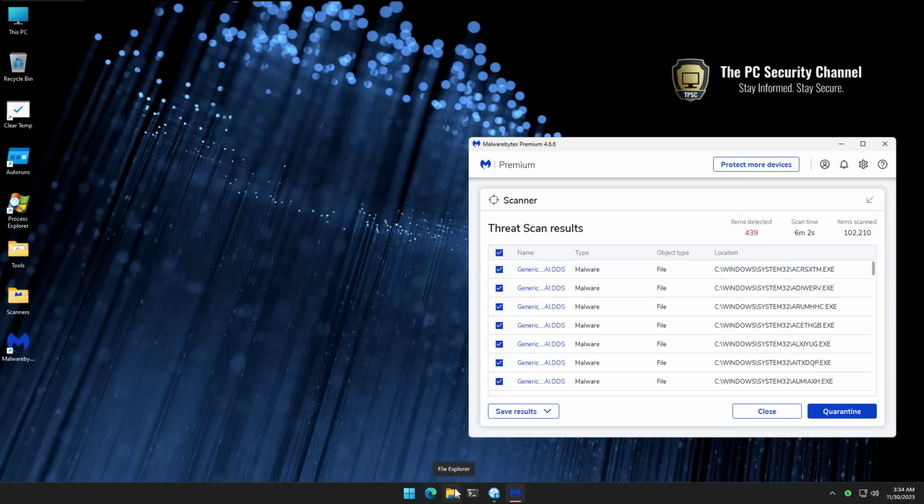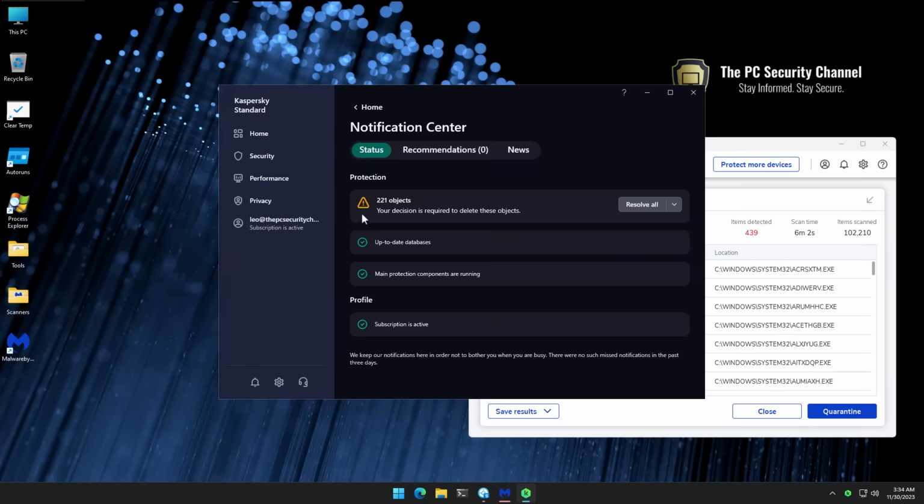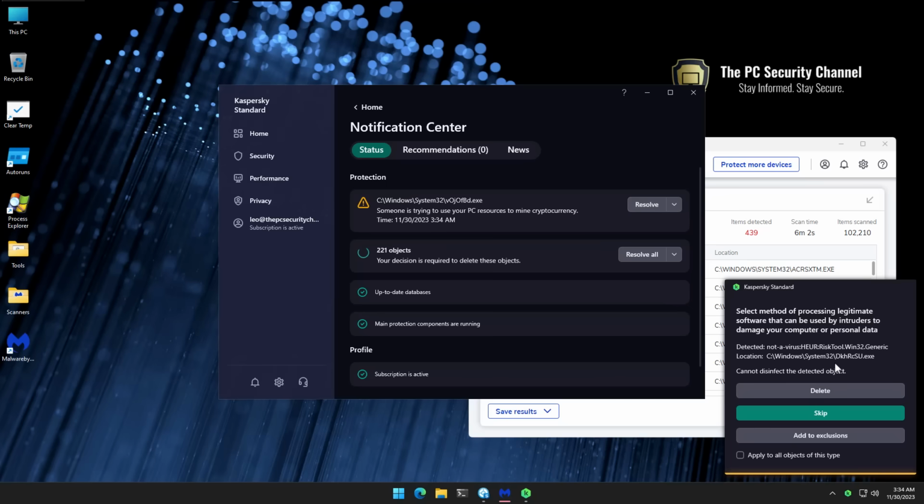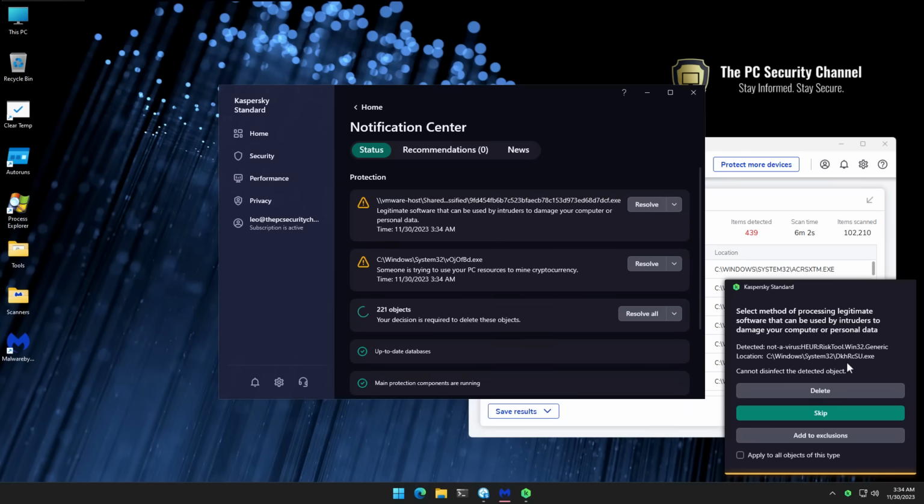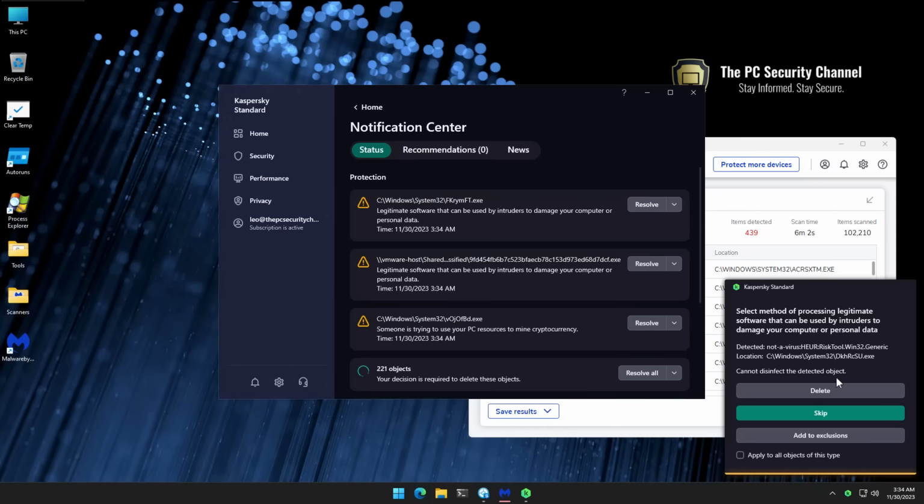We're going to check out the stuff in System32. Now, we, of course, still have some detection. So we have 221 objects. I'm going to click on resolve all. And guess what? It is the same detections that HitmanPro and Malwarebytes came up with. So this is a crypto miner. It was detected by Kaspersky and it was blocked, but I'm guessing, like I said, the endless command prompt windows were some kind of collateral damage.